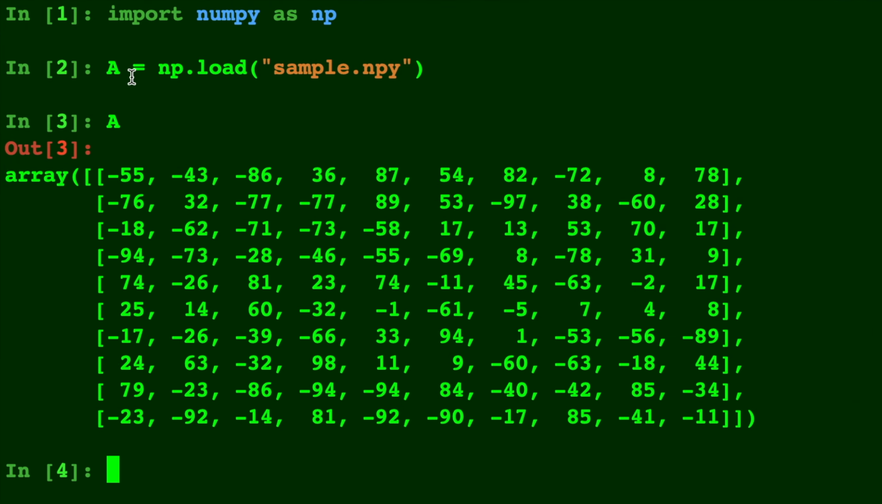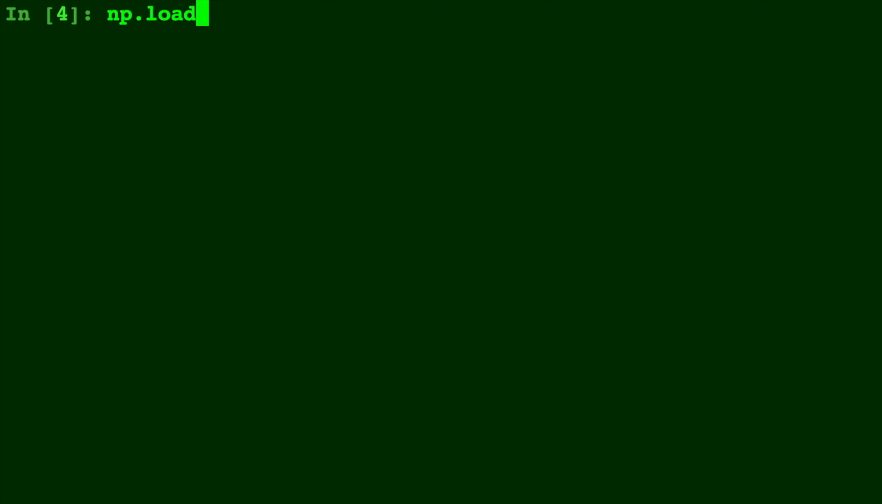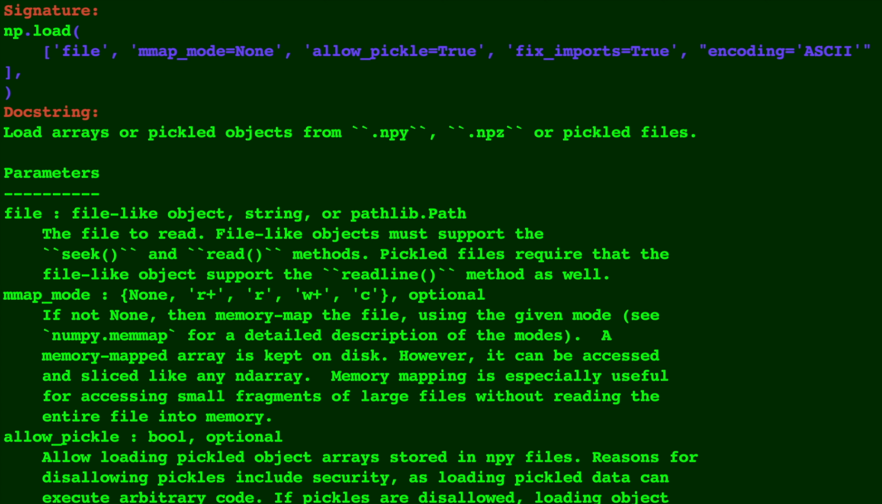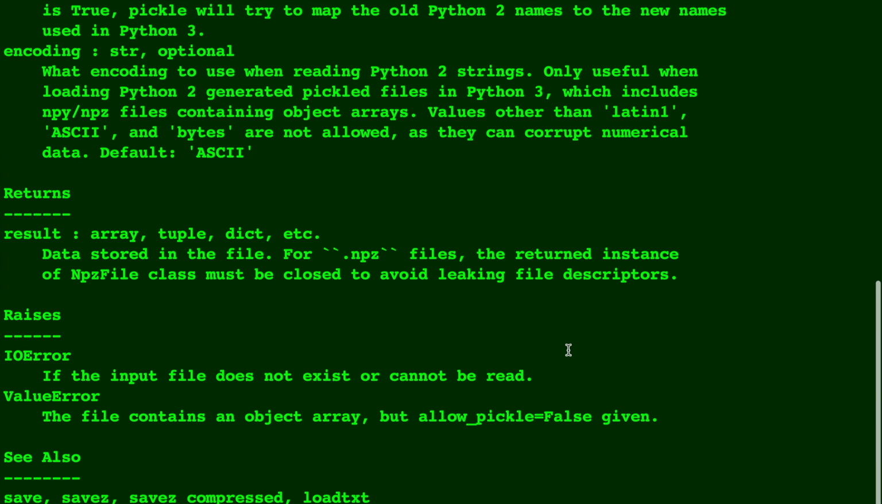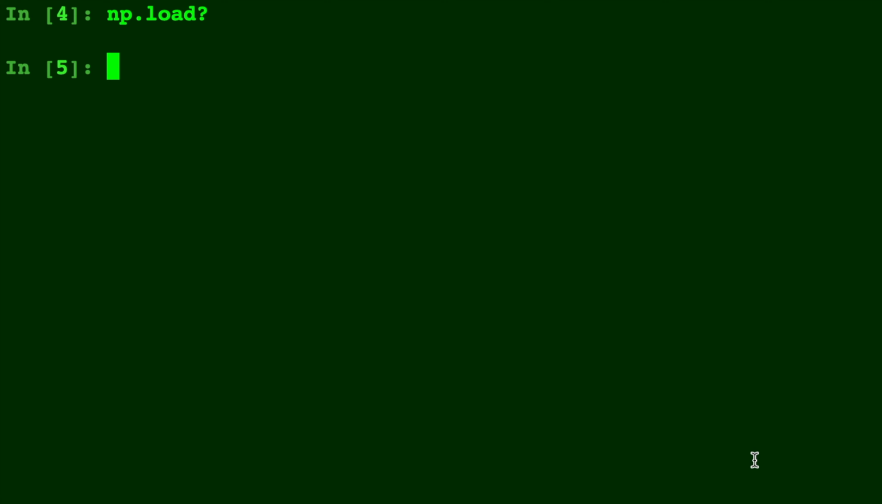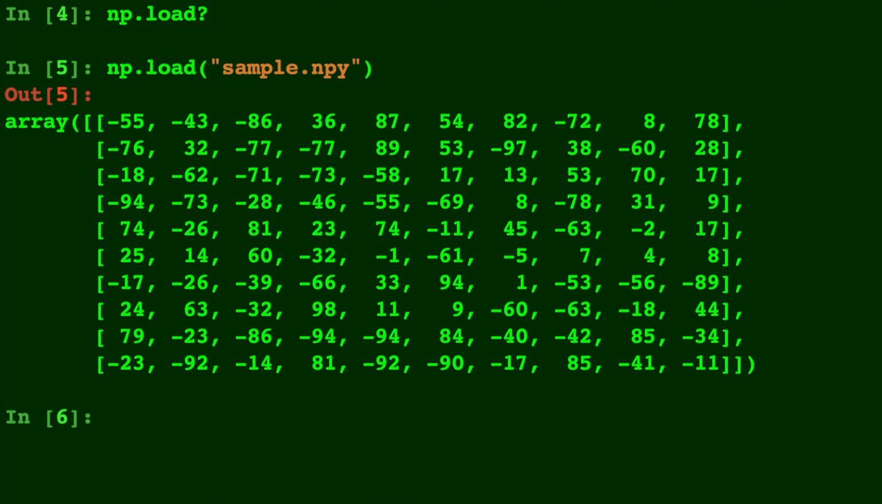You can also include the file path as part of your string if you're running code that is not in the same folder as the array you are trying to load. And here's just a quick look at the documentation for np.load. You can use np.load to also load .npz files, which can also be arrays or other Python pickle files. So there you have it. That is how you can use NumPy's np.load to read in arrays.